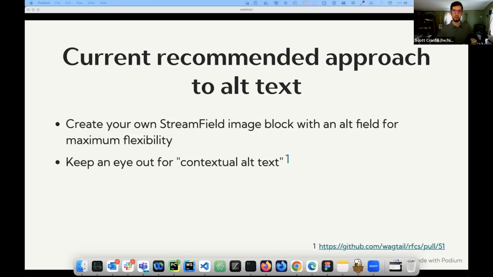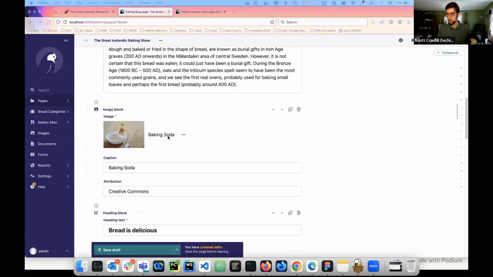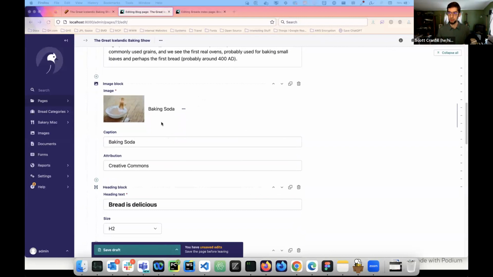Because we don't want to store alt text on the image itself, and because we want to override the automatic generation of alt text from the image title, we need to set up a way to set alt text in each place that an image is used. For Wagtail stream fields, this means that the best approach is to create a custom image block that incorporates an image chooser and an optional alt text field. So if we return to our editor where we were editing this blog page, you might have noticed that we have a custom image block already, and it has some custom child blocks to input a caption and attribution.